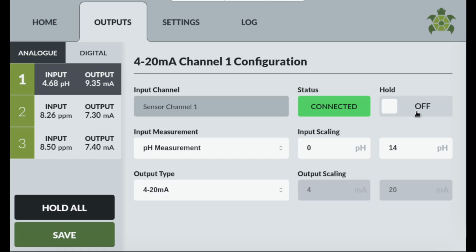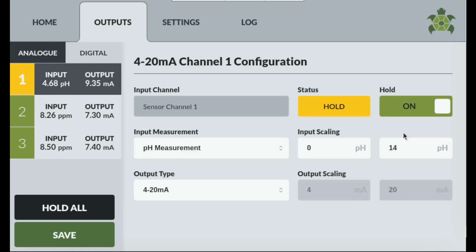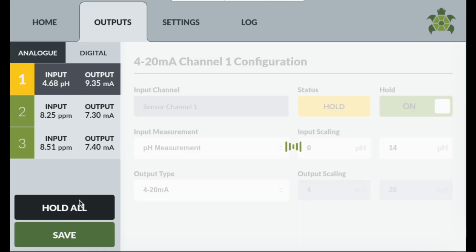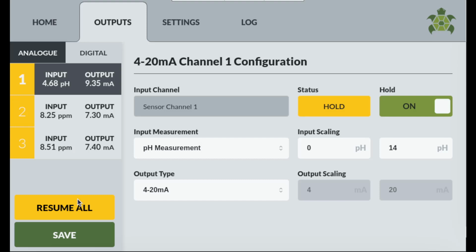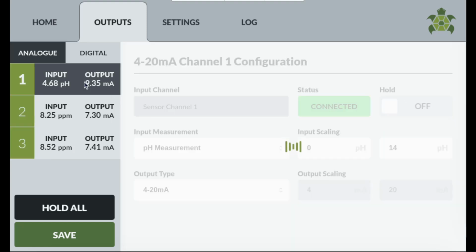If we want to do a hot swap or calibrate a sensor, we can put that 4 to 20 channel on hold, and that is indicated by the status changing to hold and the box on the left showing us that channel 1 is currently on hold. Channel 2 and 3 are outputting normally. We can put all channels into the hold status by selecting Hold All, and as we can see, all 3 channels are now being held, and we can also resume all 3 channels by clicking Resume All.